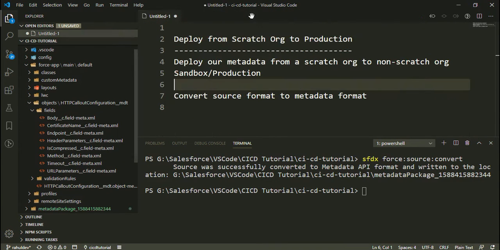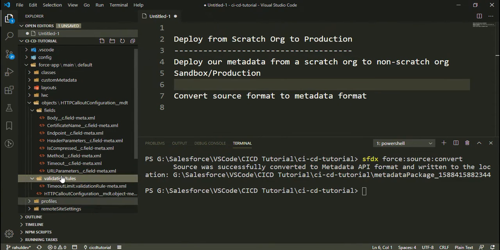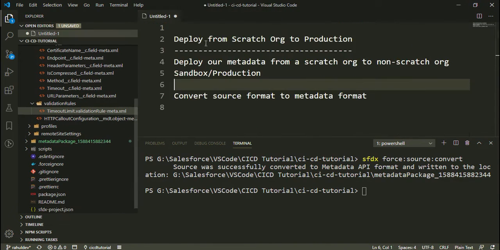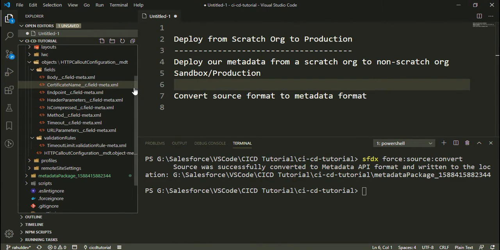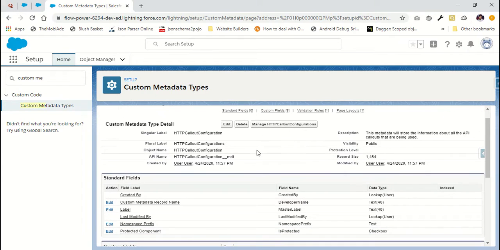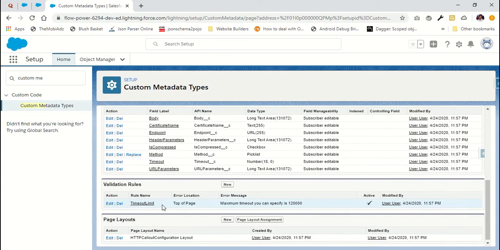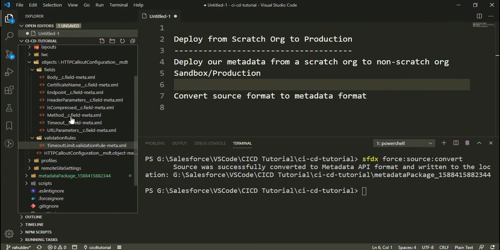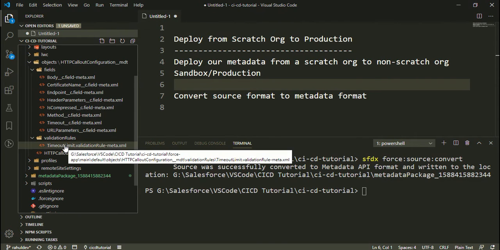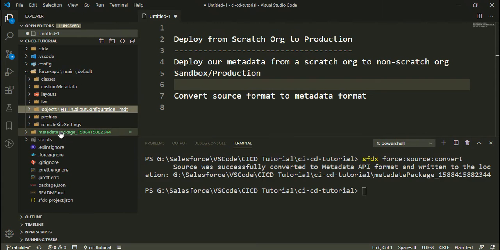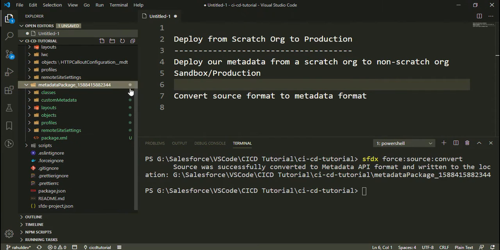Okay, and if I have a look at the validation rules also, I have a separate XML for validation rule as well, right? So this is the structure of the source format, because let's say inside my custom metadata I have some fields and I have a validation rule as well. So I have separate XMLs for each of the fields, and I have a different XML for a validation rule also, right?